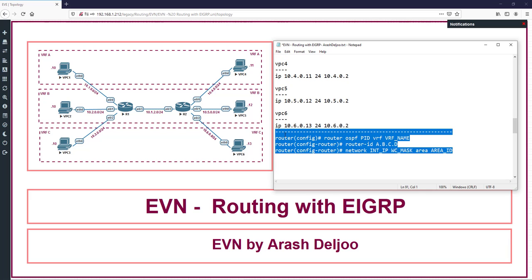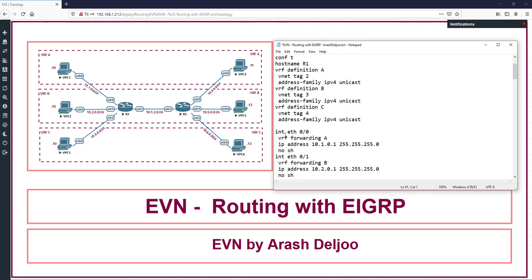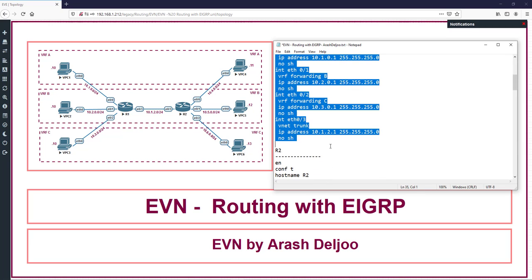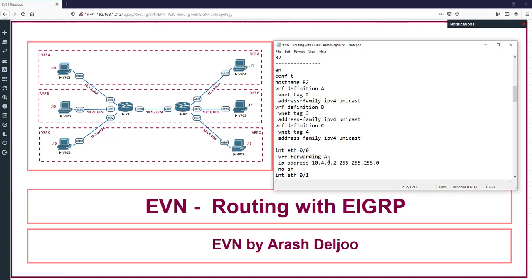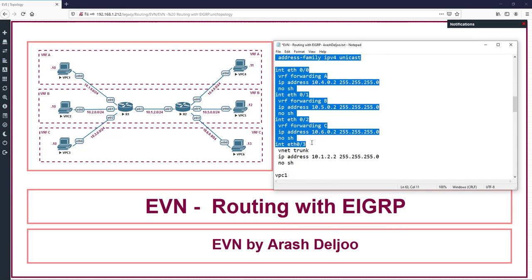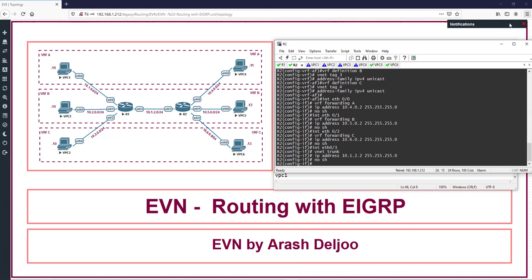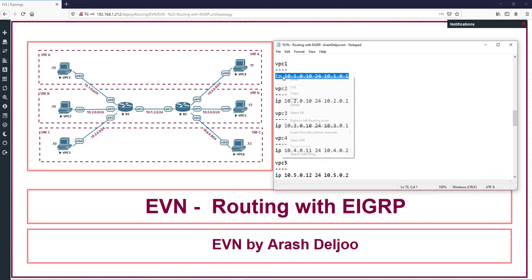After that, we should remove the OSPF configuration of the previous scenario. Now, I am going to copy the configuration of router 1, and in the CLI of R1, I'm going to paste. Very good. Now, let's go to router 2. This is the configuration of router 2 without the EIGRP configuration. I copy the configuration. Very good. After that, we have 6 VPCs.